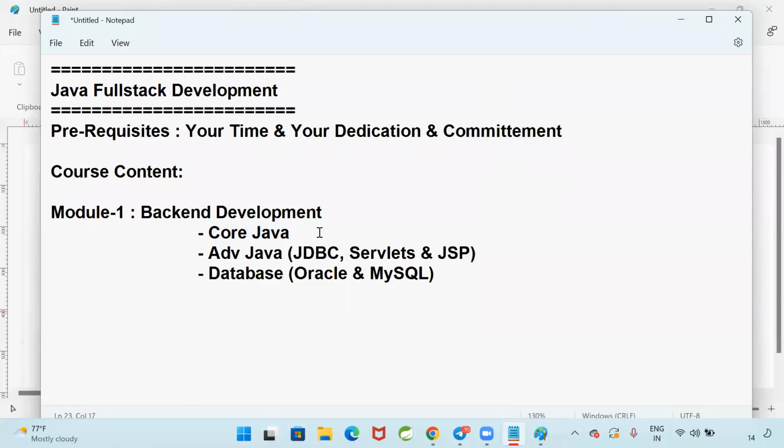Now, what is core Java? Why are we going to learn core Java? What will be there in core Java? Programming syntax, programming basics, programming structure, you are going to learn in core Java. What is available in advanced Java? JDBC is available, servlets are available, JSP is available. What is the purpose of JDBC?